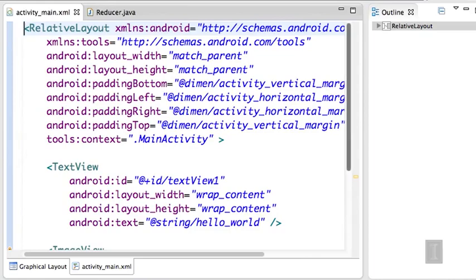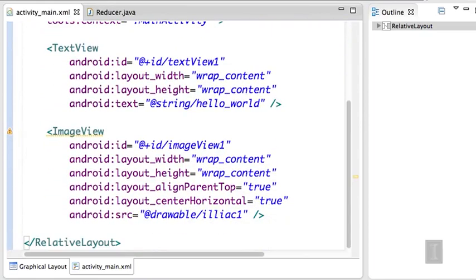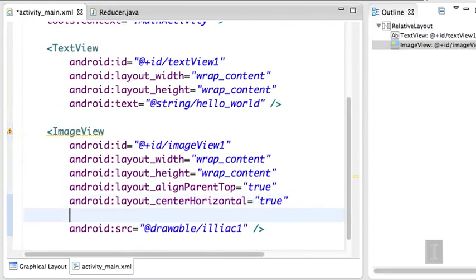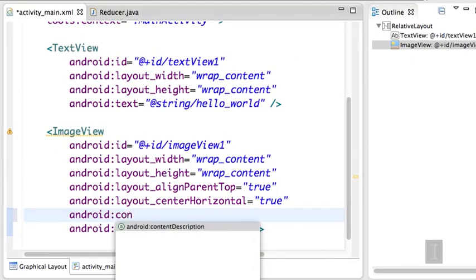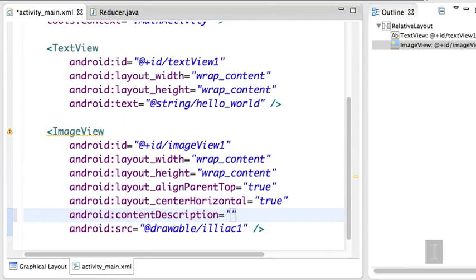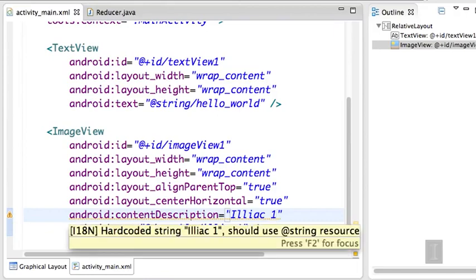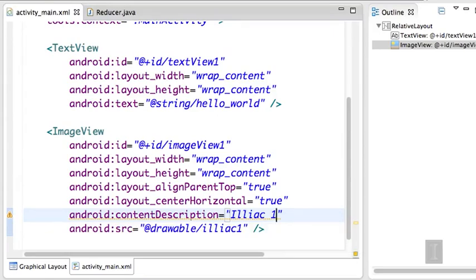Right. So we can go to our XML and also Android and say content description. And what is this? It's a picture of the Iliac 1. So in a different lecture, I'll show you how we can refactor out this text and put it inside a strings.xml file. But for now, that's good enough. Let's not worry too much about this other warning.